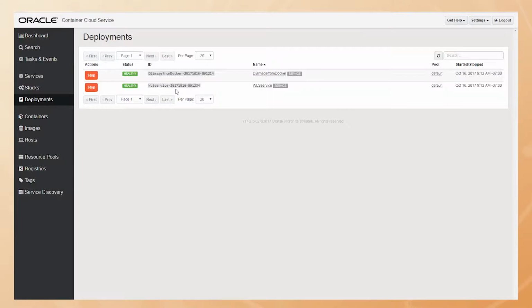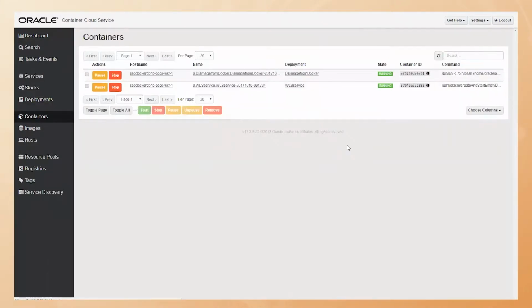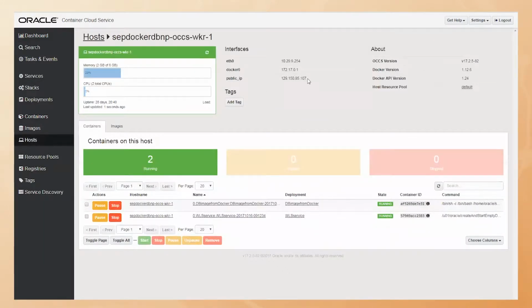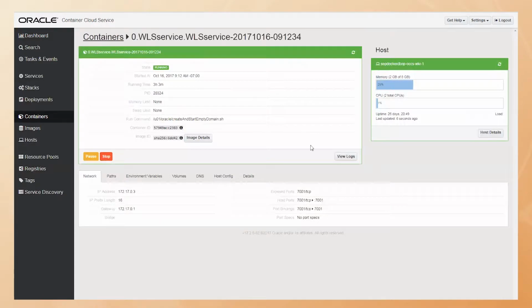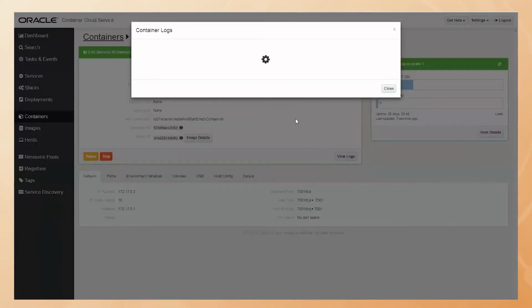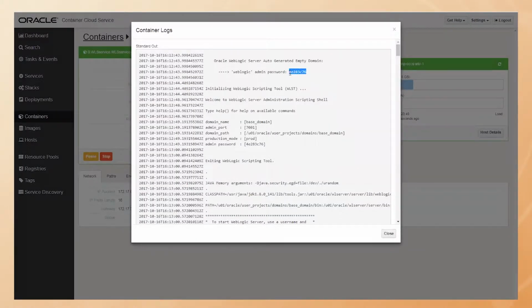I'm going to connect using the WebLogic data source option. So let me go grab a couple things here. One is the IP address and WebLogic password. Go to the Containers tab. And you can get the IP address from either of these host names. You see, this is the public IP address. And I would also want to get the WebLogic password from here. So click on the name, view logs, and this is the password for the WebLogic.